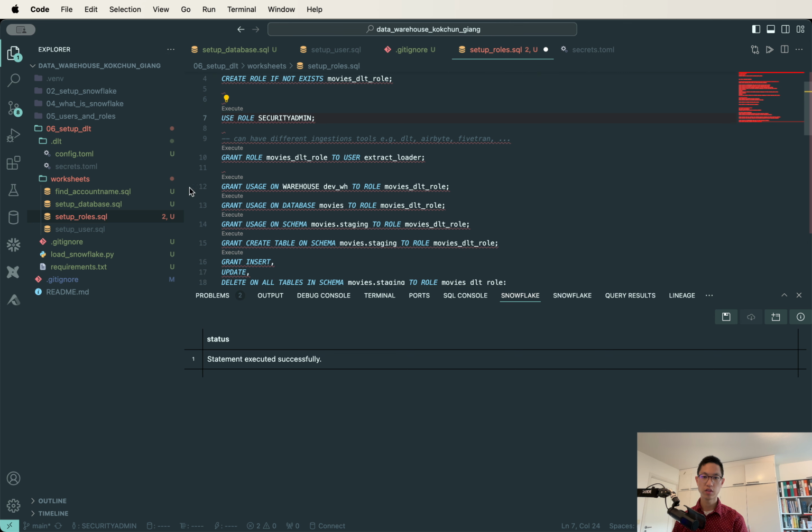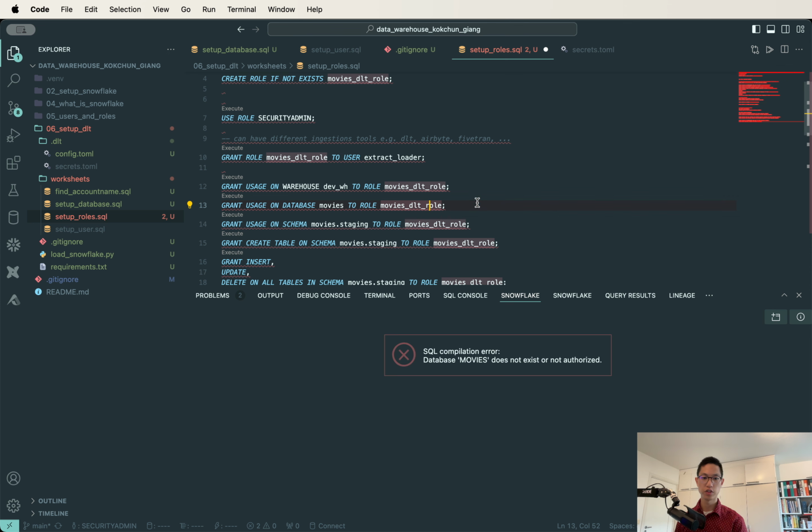So let's do it like this. We grant the role movies DLT role to extract loader. So this extract loader user should have this role. So it's granted, right? And we give the dev warehouse, grant this usage to movies DLT role. We grant usage on, we actually don't have the movies database, right?